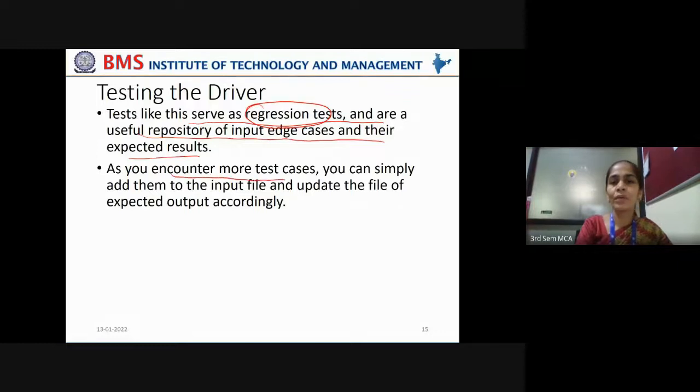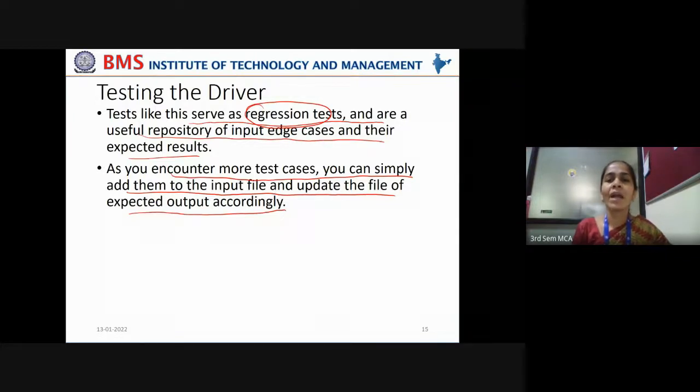Now, as you encounter more test cases, you can simply add them to the input file and update the file of expected output accordingly. As you go on encountering more test cases and more exceptions, you can simply add them to the input file and update the file of expected output accordingly, so that it will not raise any errors with the new input cases that are included.